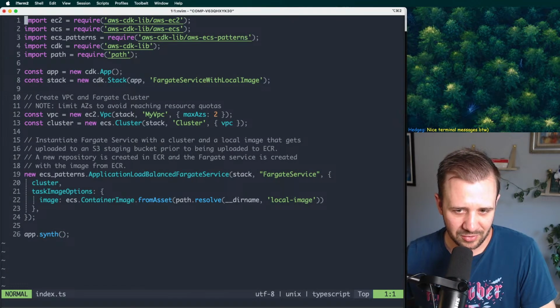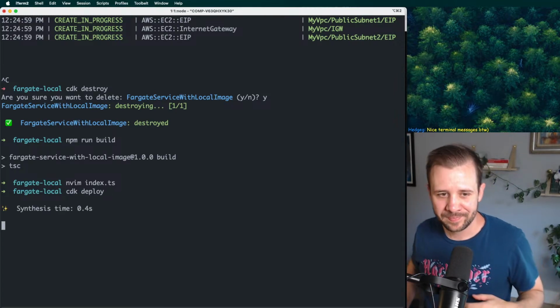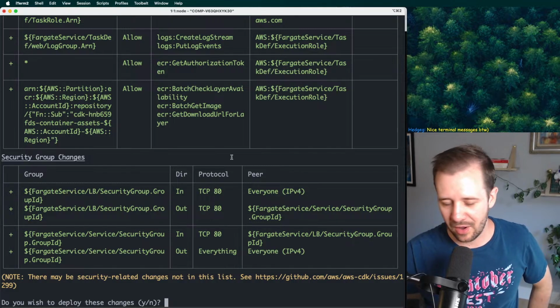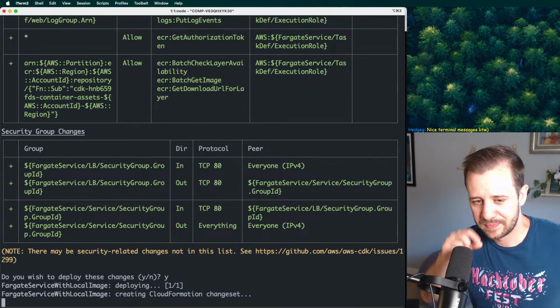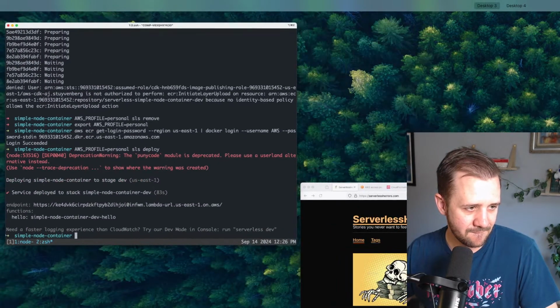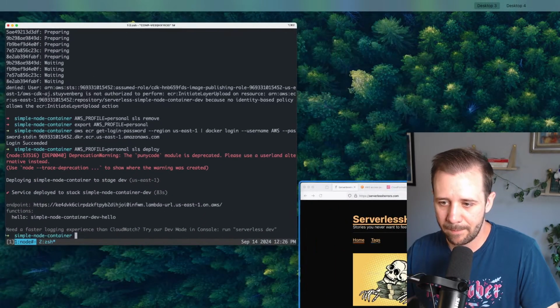Is this right? Yeah, so this should, okay, good. Okay. There we go. This looks right. Port 80, not 8080.